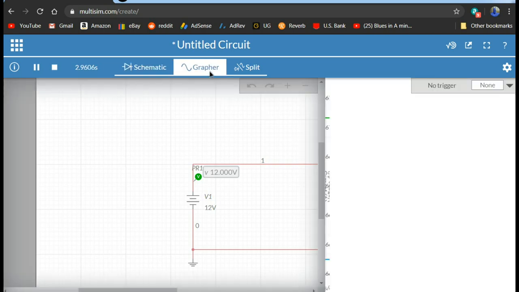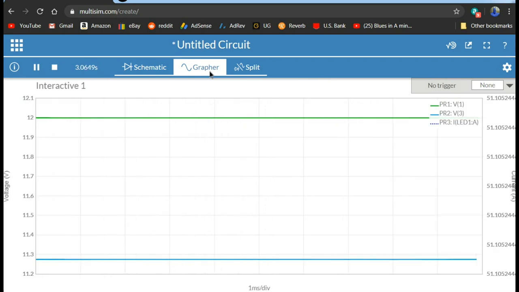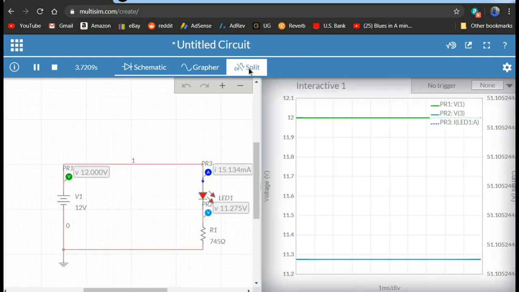We can also take a look at our graph here. It tells you what each one is: voltage, voltage, current. We can do a split, and you can see how they work. So this is a really simple example of something like this.